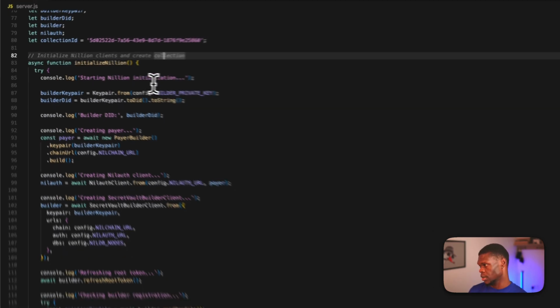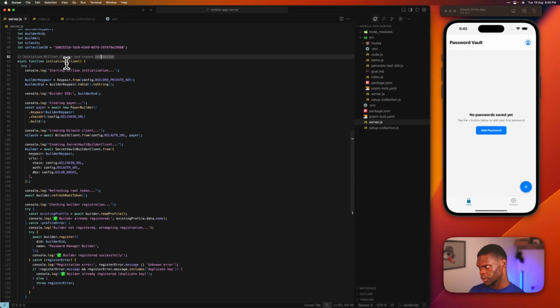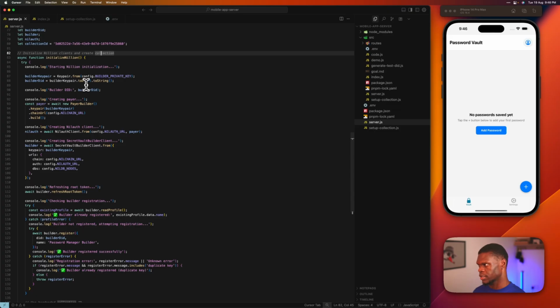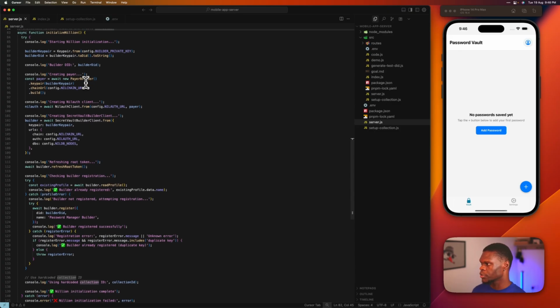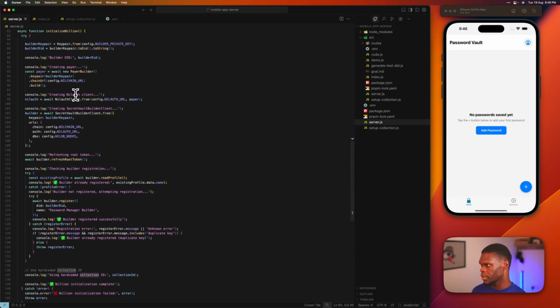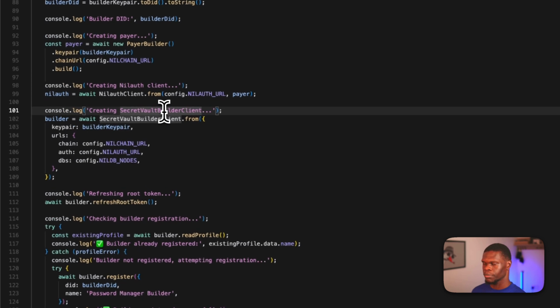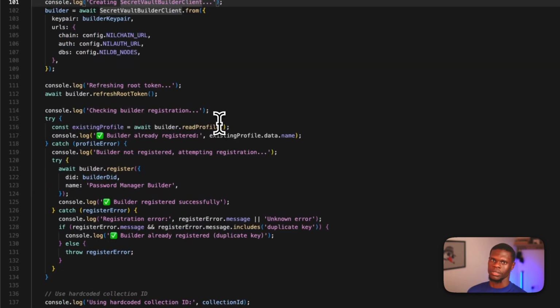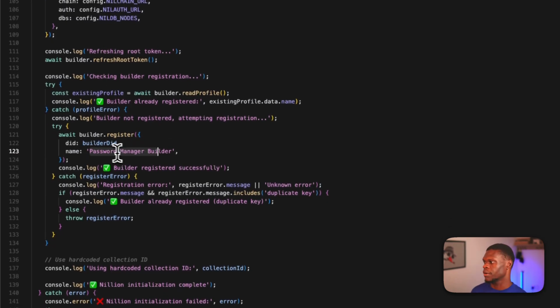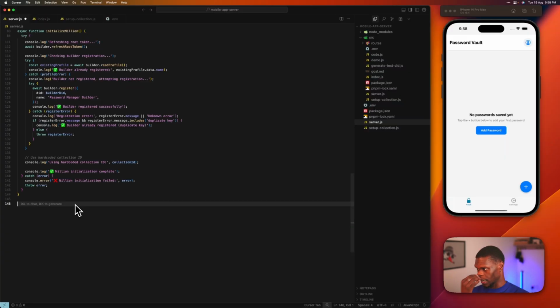All right, cool. And then we will write a simple initialize Nillion function. And this is going to start the Nillion initialization. We're going to check our private keys. We're going to create a pair. We're going to create a new auth client. We're going to create a secret auth builder client as well. And we're going to check the builder registration status. And if it has been registered, we skip that. And if it hasn't been registered, we're just going to assign a name to it right here. And for us, it is a password manager builder. And so that is looking really good.